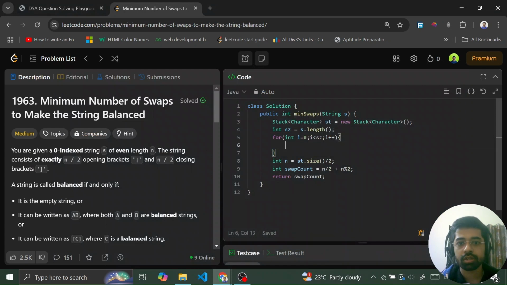Okay, so for saving time, I have initialized some of the parts and written a bit of code structure, but this for loop where the actual logic resides, I will write along with you guys. So we have taken a stack as st, and I am storing the length of the string inside the variable sz. I will be running a for loop over the whole string.